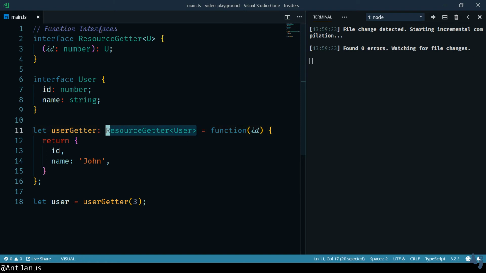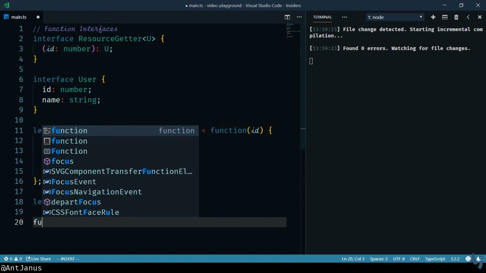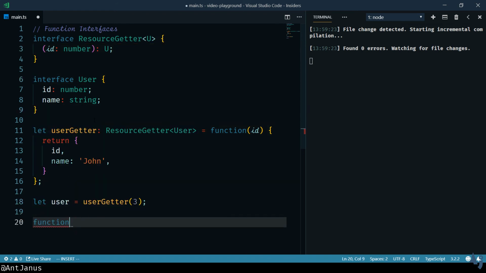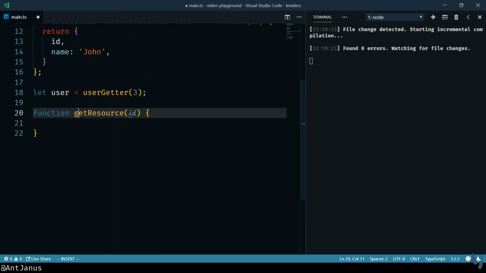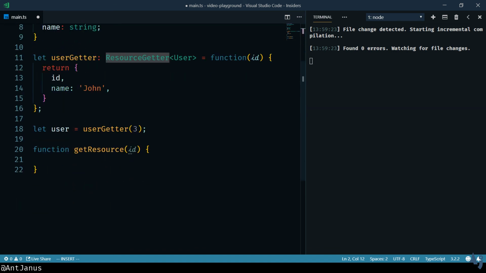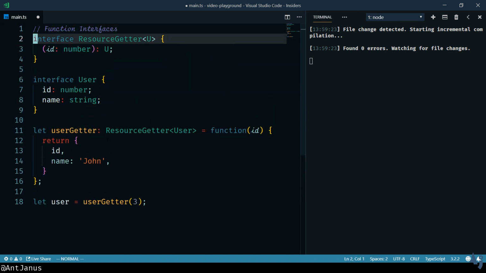So this is how you can use function interfaces. I've yet to figure out how we can declare interfaces on regular functions, because I think that would be pretty powerful to be able to say, hey, this getResource function over here should follow the signature of the ResourceGetter. But I'm not sure how to do that yet. So for now, we can use this method.